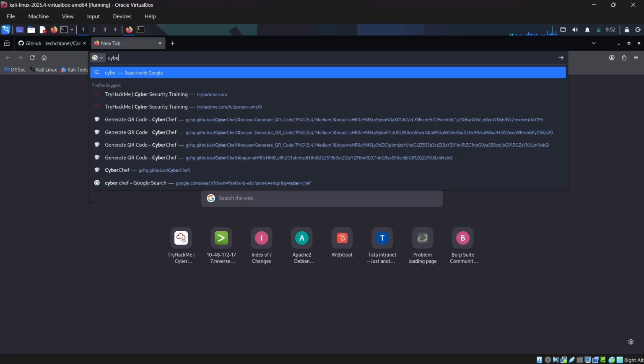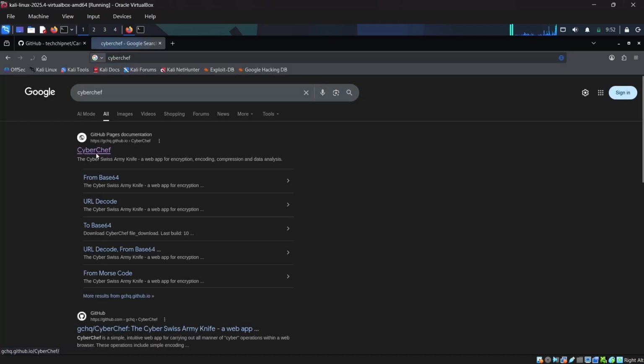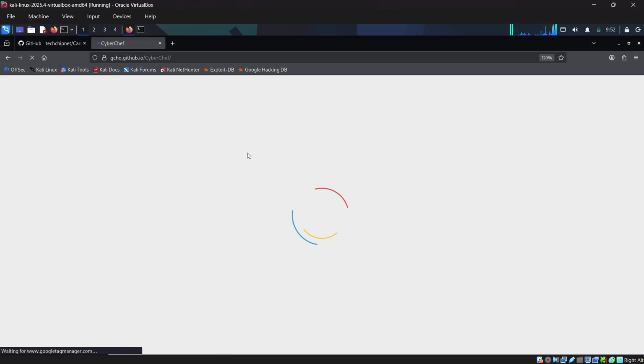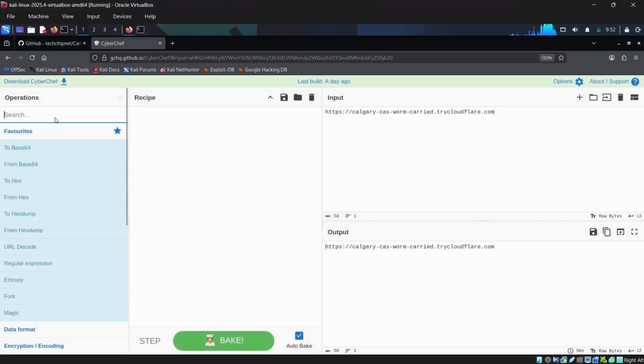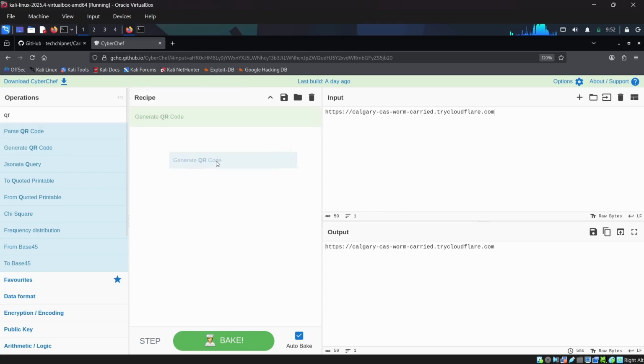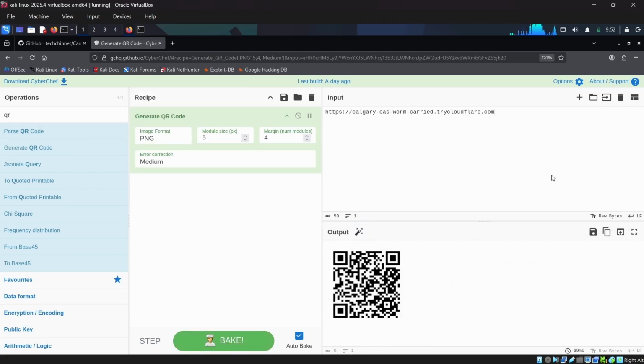I'm just using CyberChef for converting this link into a QR code format, and I'm using my smartphone to scan this QR code. I'm not using the inbuilt webcam in my laptop. I'm just searching for QR, and here I have Generate QR. So I created the QR code using the URL. On my phone, I'm using Google Lens for scanning this. I'm not going to show you that, but I'm able to show you the results.